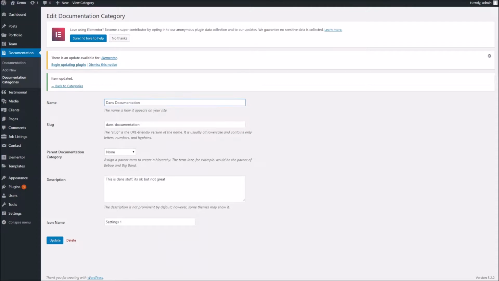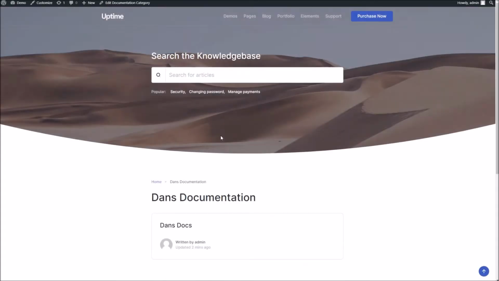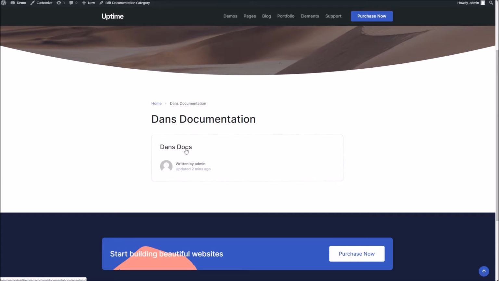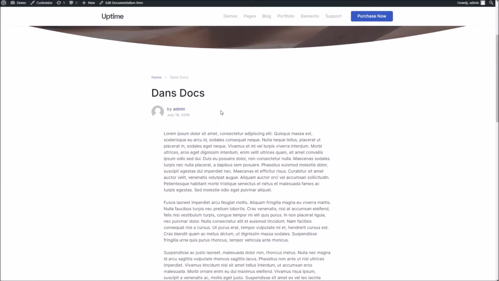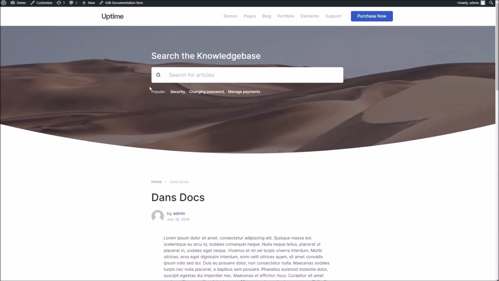And we'll update. And what we see if we refresh the category, we've got our icon added, we've got our descriptive text, and then we click in, we'll find the article we've added under that category, and we can view it in here. Really simple, to be fair, and works an absolute treat.